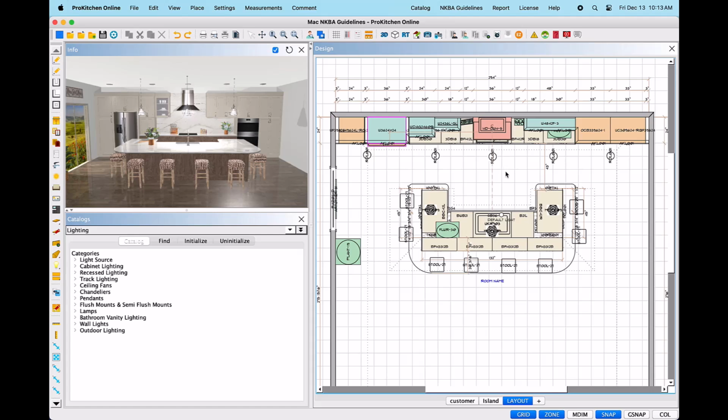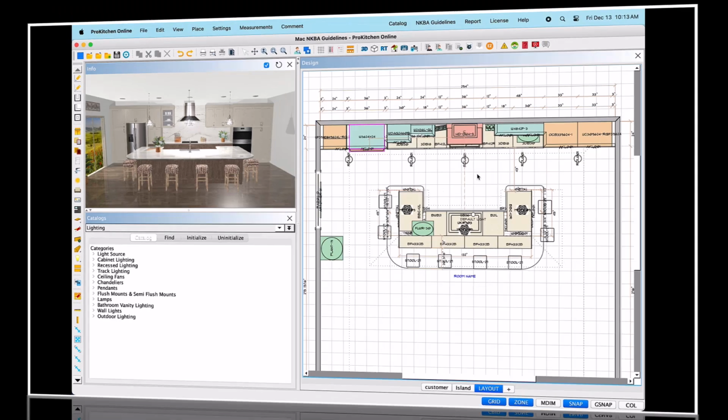Access to the NKBA guidelines and access standards, as well as Verify Design tool, are a great way to check your layouts during the planning stage to be sure you create the best designs for your customers.